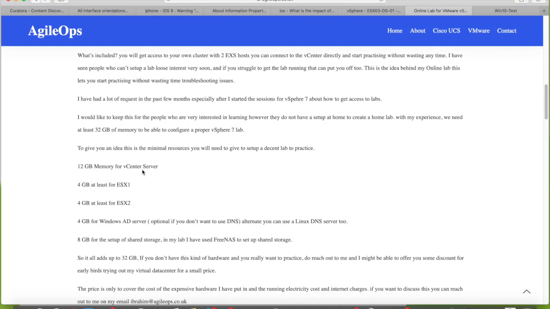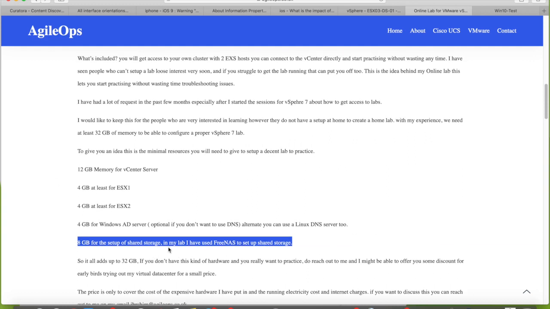So read this article. This is the minimum requirement you need to have your lab running. 12 gig for this vCenter server, 4 gig at least for one ESX host, and the second one because you need at least two to try out cool features like HA, DRS and all that. And then you also need shared storage and AD, DNS for authentication, and DNS for making sure it is resolving to the right vCenter name and all that. And I have also got shared storage here mentioned. So all of that you'll get when you basically get one of my labs.